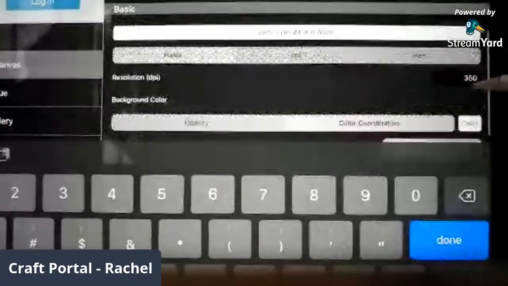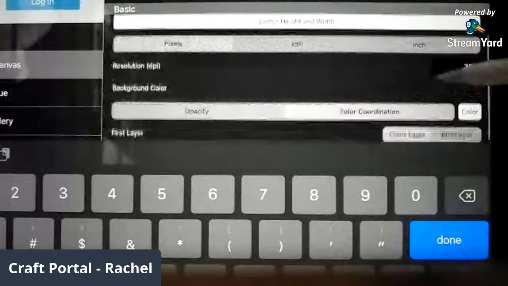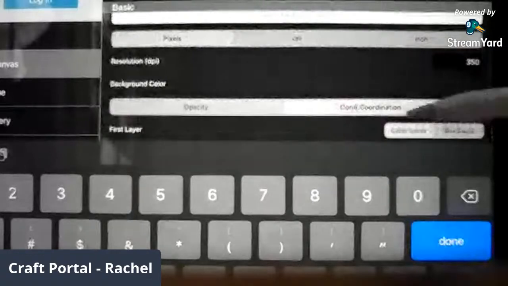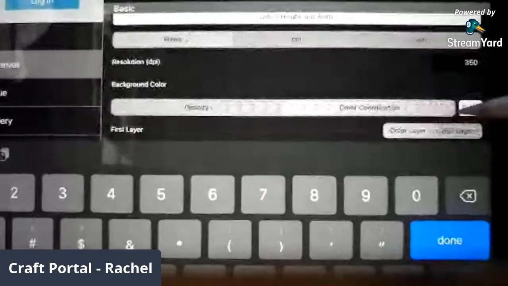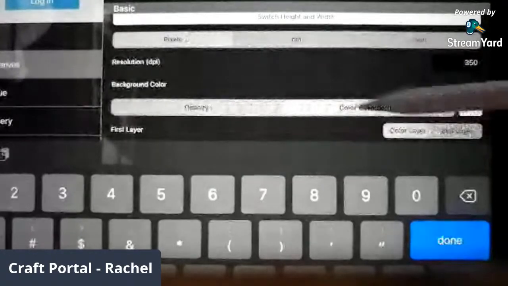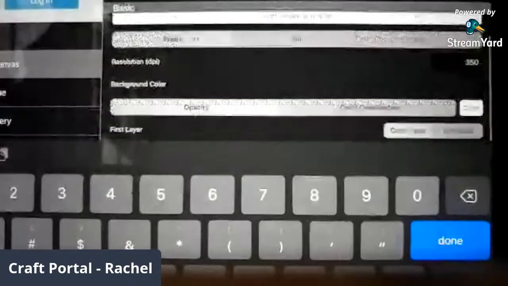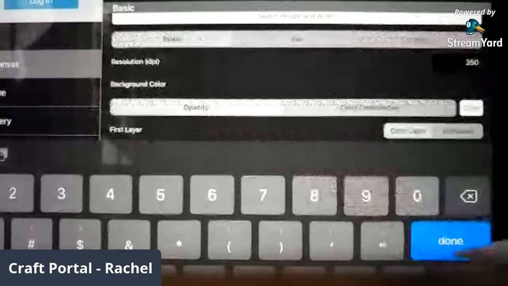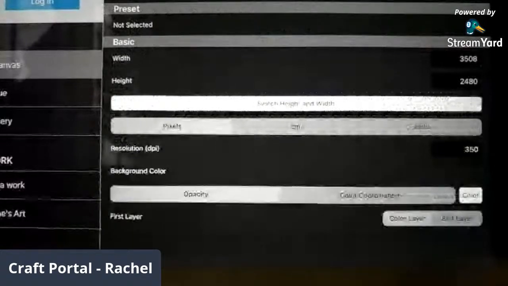Resolution, it says 350 dpi. I don't mind that. The better quality, the better and crisper the picture. And the background color, I don't know where to change that. Okay, it's sort of chosen gray as an automatic one, but let's assume that's okay. Click done here. Get this keyboard out of the way. Right, there it has an option for comic template or standard template. I'm going to choose standard and then I'm going to choose done.